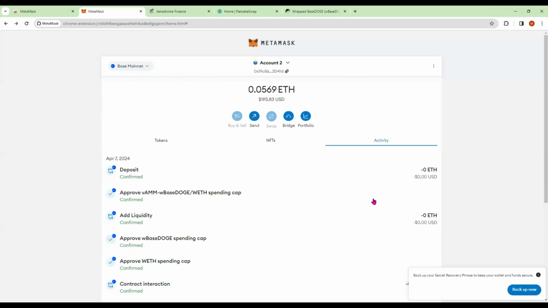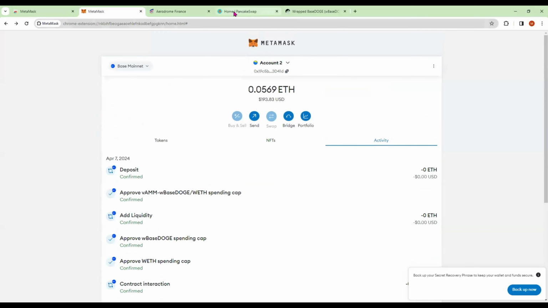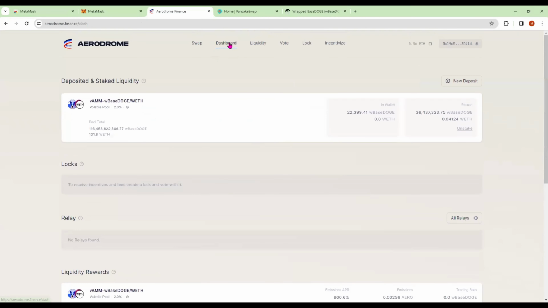So we can come back to the transactions activity on our MetaMask wallet, and we can see that we added the liquidity, we approved the usage of the spending cap, and then we deposited it. Basically, we staked our staking. So we can go to the dashboard next, and it actually shows us what we've deposited and staked in liquidity. So the V is the volatile pool. I'm guessing AMM is the automated market maker system, which is what liquidity pools are. And then it comes back to the tokens we have. So we have $140 of the W-based Doge, and we have $140 of WETH staked.